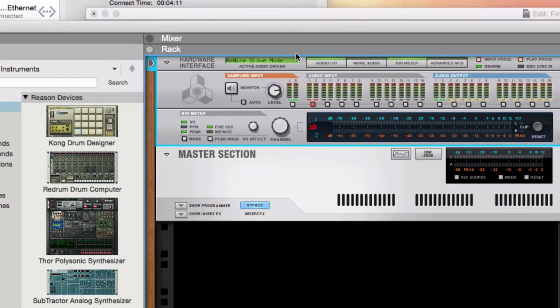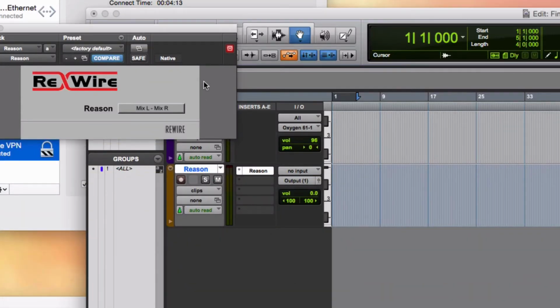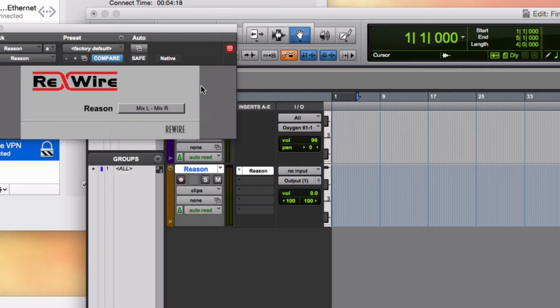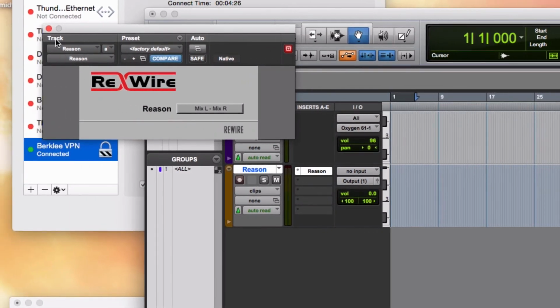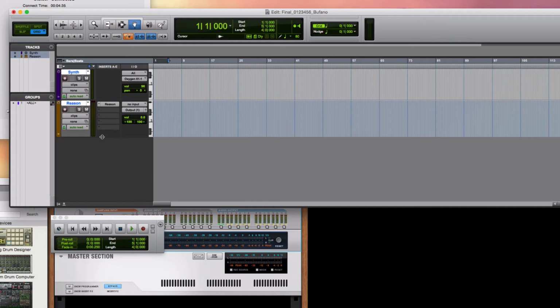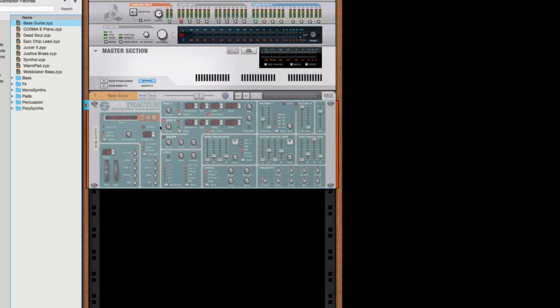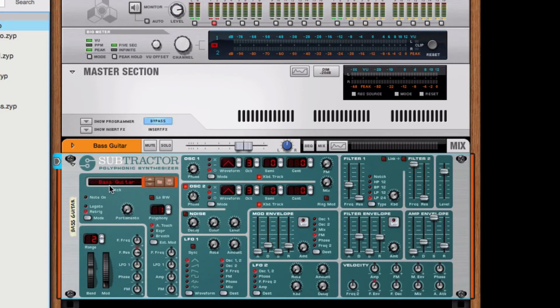And so, in Pro Tools, I've selected that main mix pair as the source of what sound comes into this instrument track in Pro Tools. I can close this control panel now. I'm going to use one of these subtractor analog synthesizers in Reason, so I'll just drag it in. I'm just going to use the default patch that came up for this example.